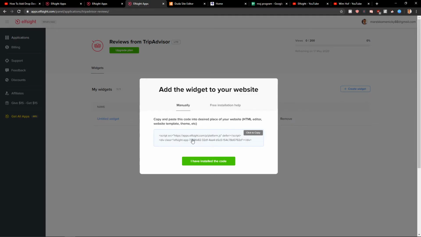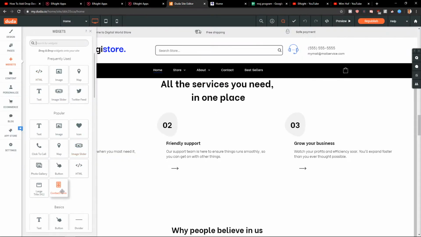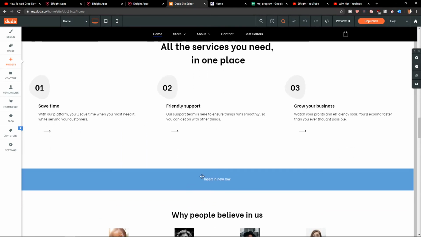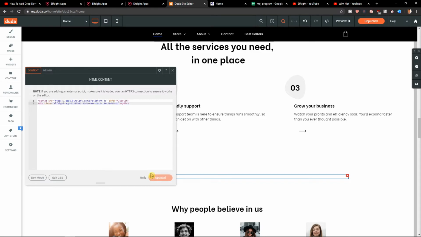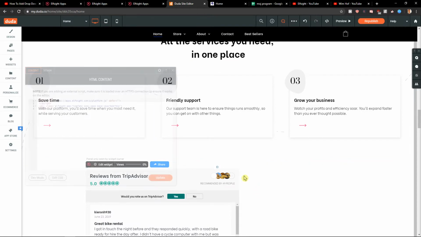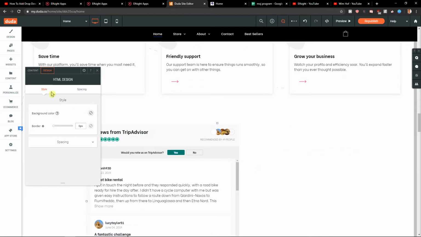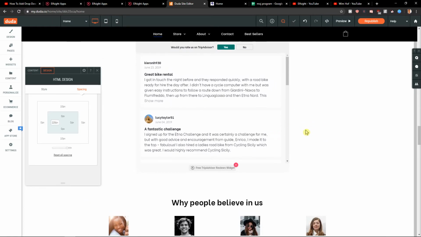So when you have it, let's copy the code. Let's click on widget, HTML, and let's just add the code here. Now, what you want to do is just click on design, spacing, and put it in the middle. Voila, here you got it.